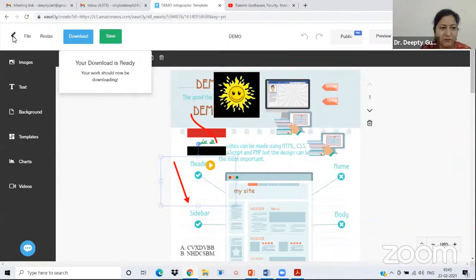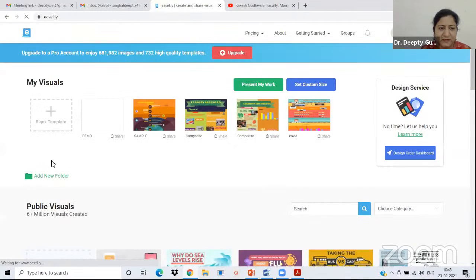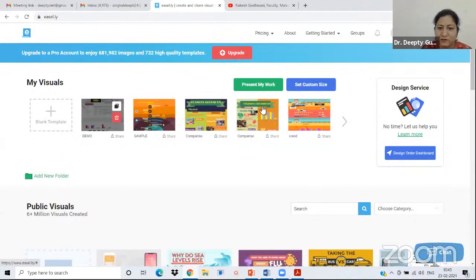And if I go back to my home page, I will show you how this is on your dashboard. This is saved for future use. You can further edit too. So here are the already created infographics, and this one is the latest one which we have created. You can make a copy, you can delete it from here. So anytime you want to change your infographic, you can do that.